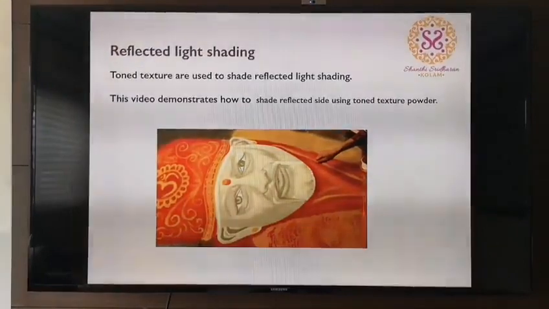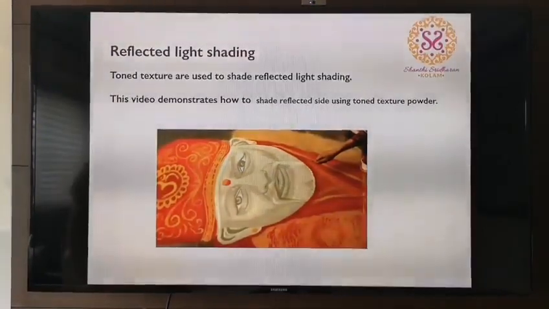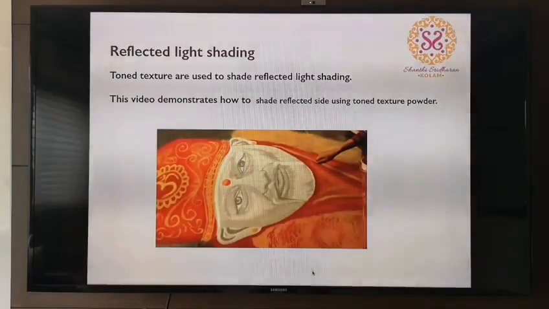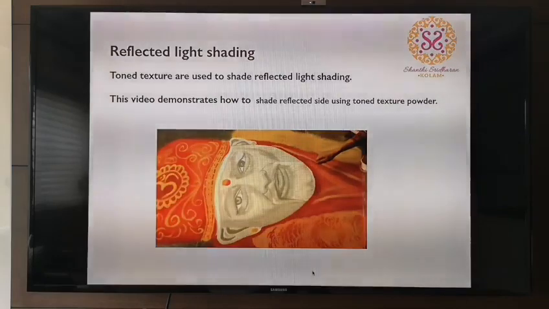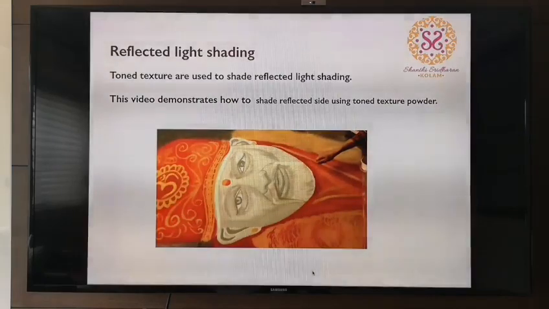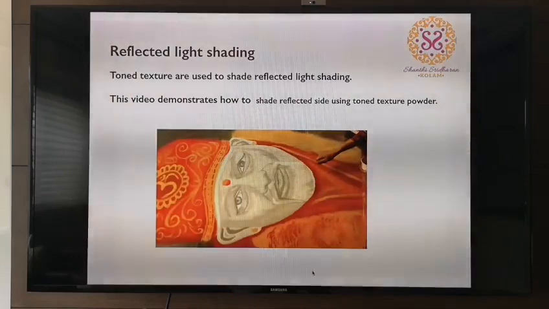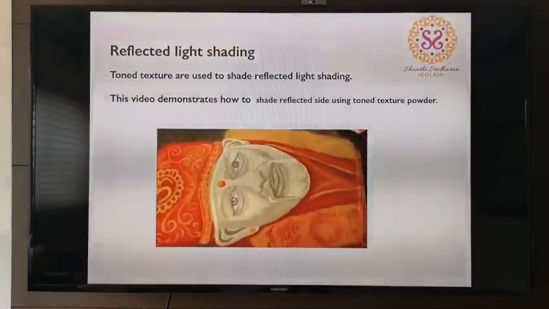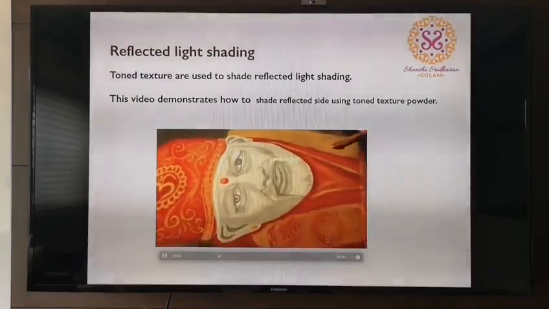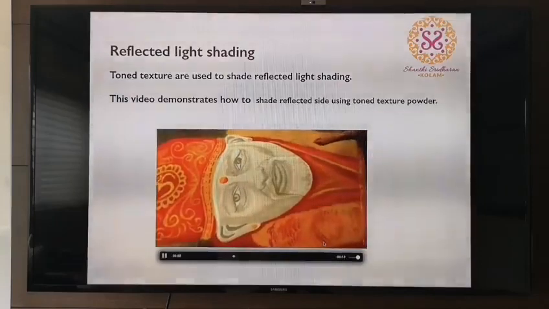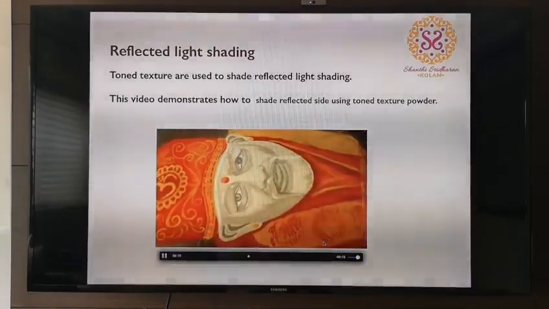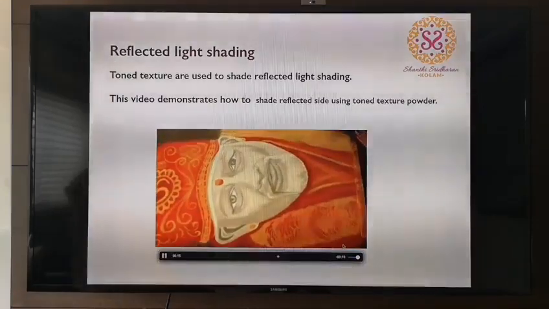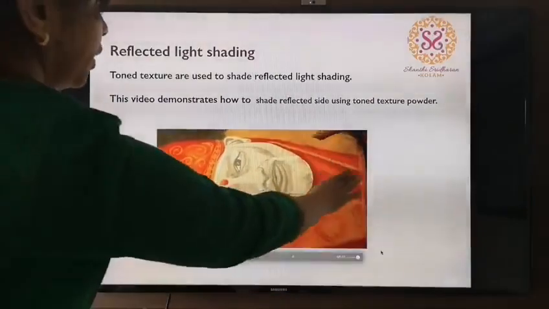Now, reflected light shading. Tone texture is used to shade reflected light. Tone textures are prepared by adding grey to my tinted or primary color. This video will demonstrate how to shade my reflected side using tone texture. Reflected light is light which scatters on the plane and reflects on the core shadow. I am shading my reflected area. All these parts are my reflected area.